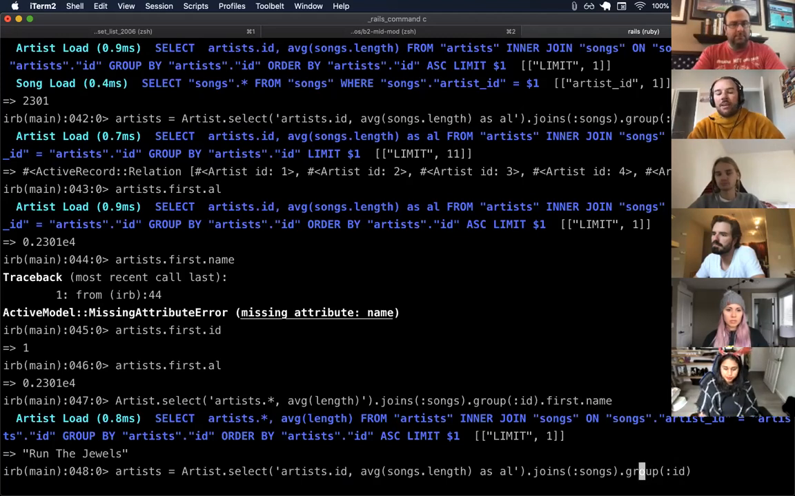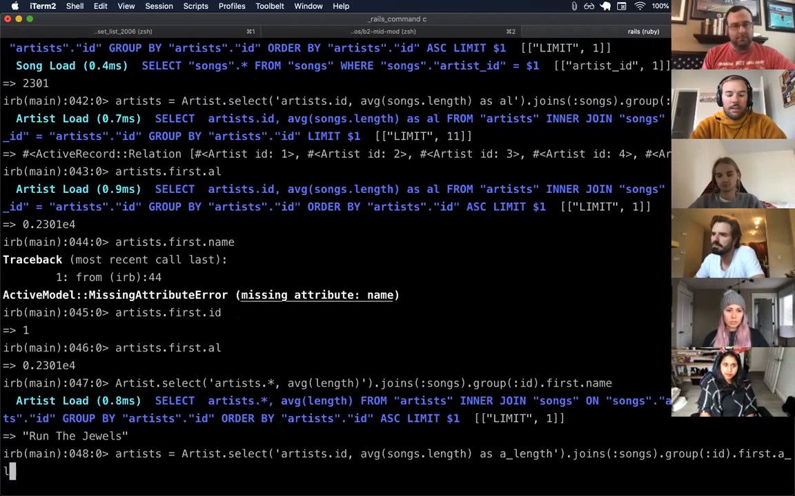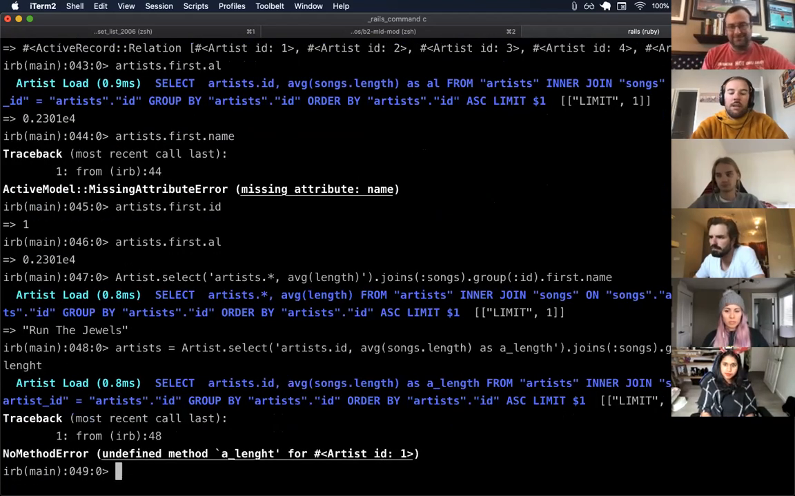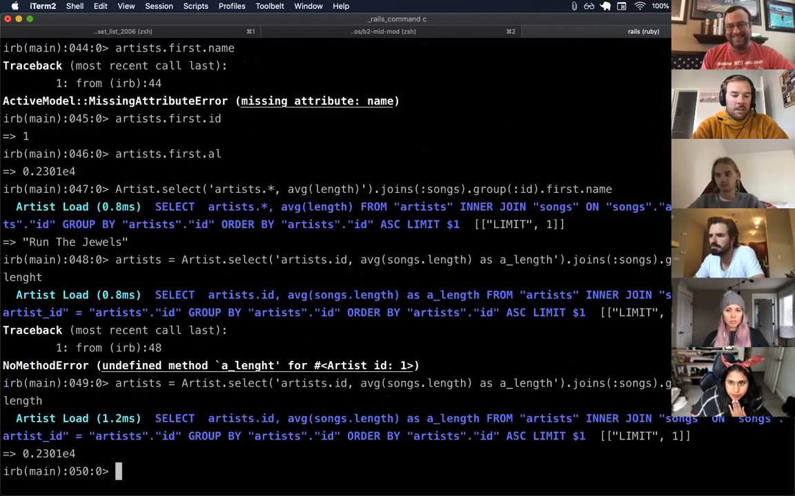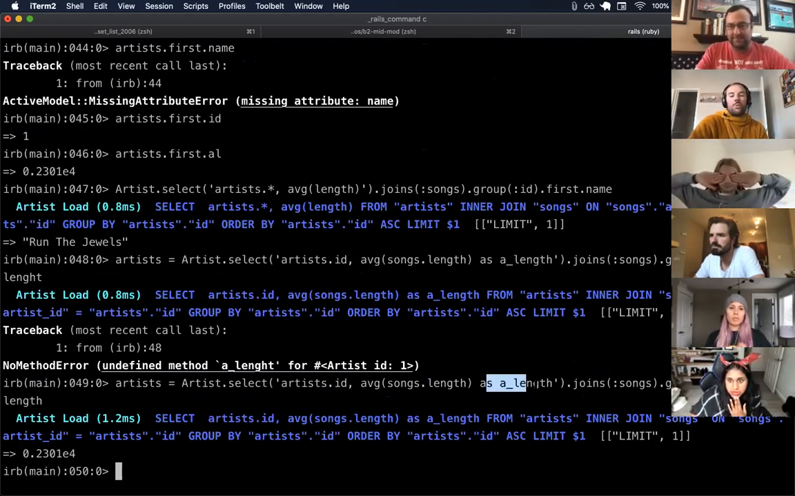Yeah, and this AL could be whatever I want, right? This could be a_length, and then I can do a .first, .a_length. If I spell it right, I can do it. And I can get it back. So it's whatever you want to alias it as. That's very dynamic based on what you want here.